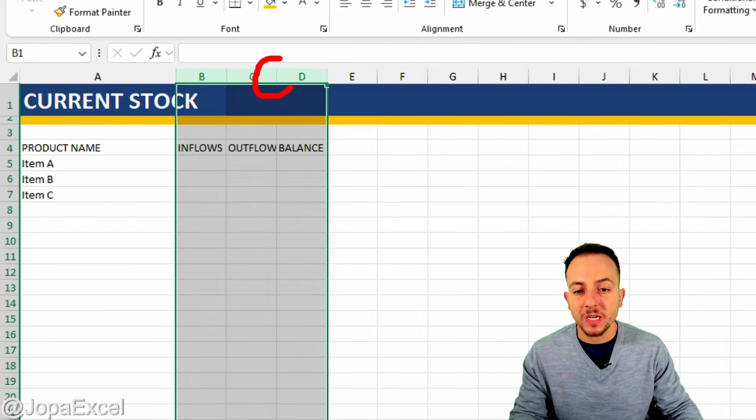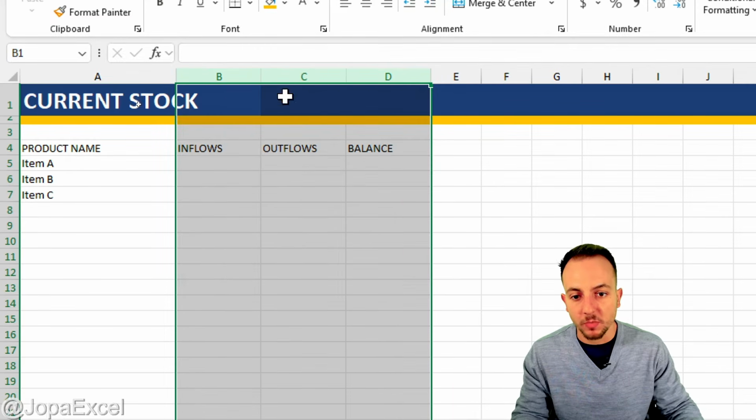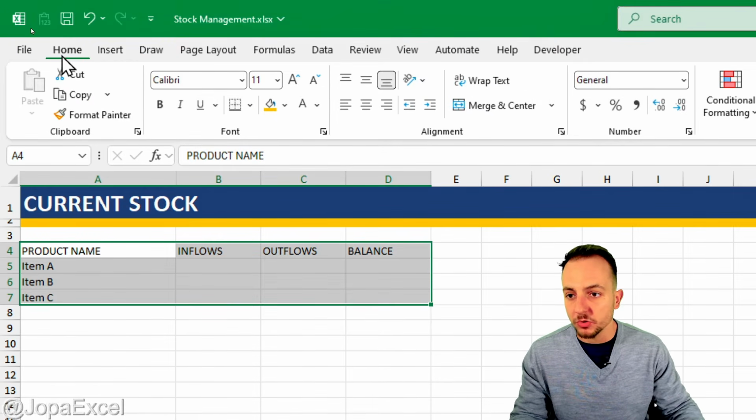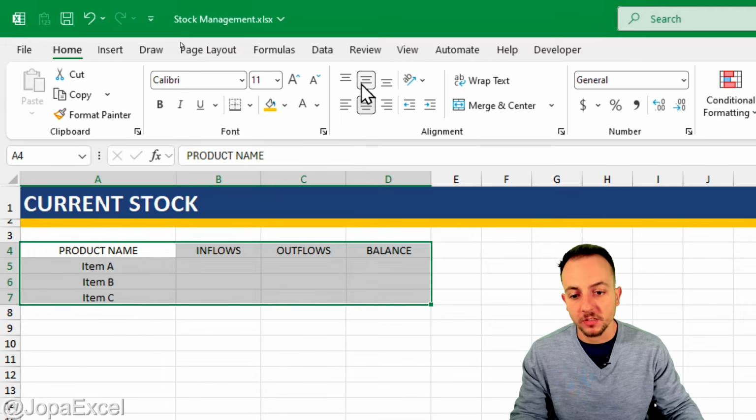And in between one column and another, I can click, hold, and drag to the right, because that way all those columns are going to be evenly the same width, let's say. Now I can select this entire table that I created, of course with the headers, and I can go to the Home tab and align all the information in the middle and in the center, just to make it easier to see.